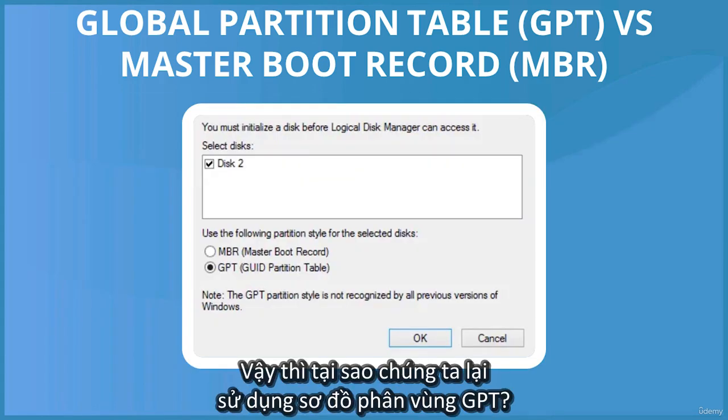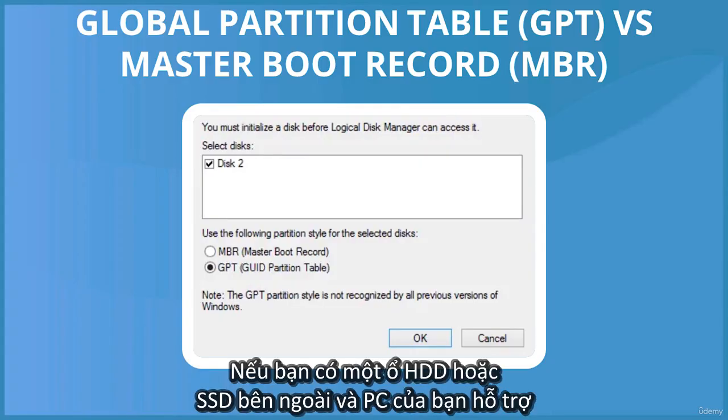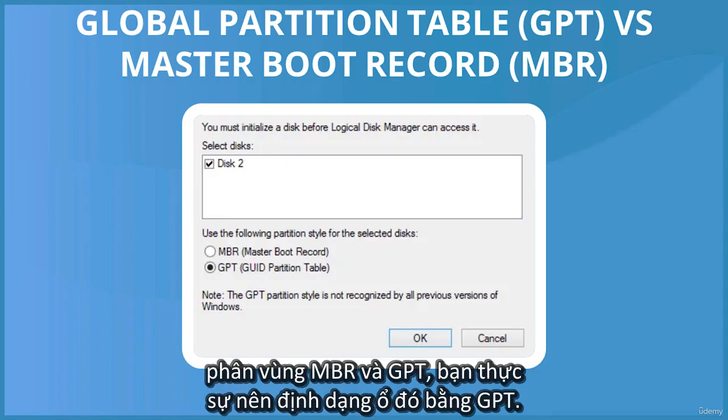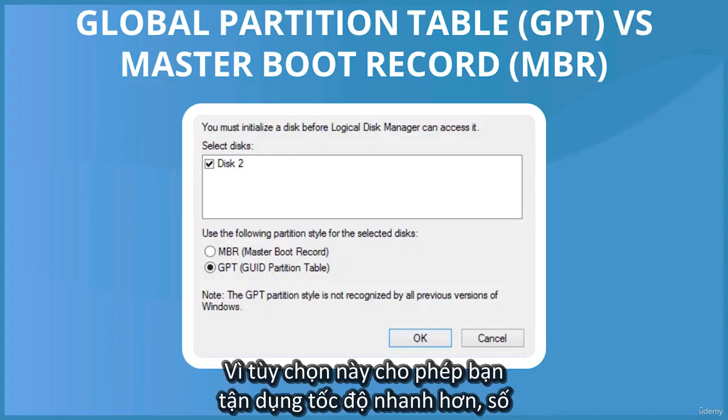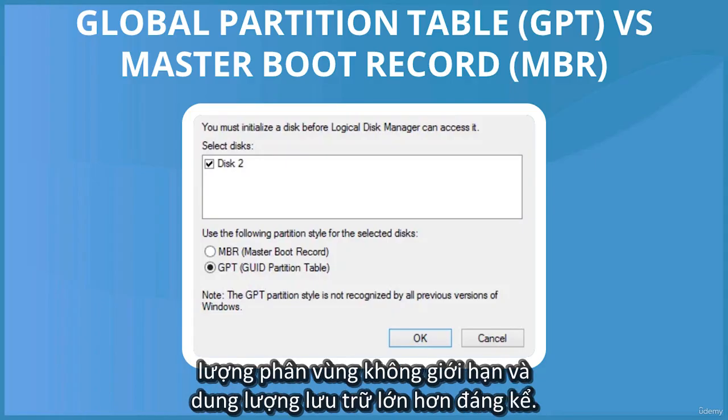So why else would we use a GPT partition scheme? If you get an external HDD or SSD and your PC supports MBR and GPT partitioning, you really ought to format that drive with GPT. So this option lets you take advantage of the faster speeds, unlimited partitions, and significantly larger storage capacities.